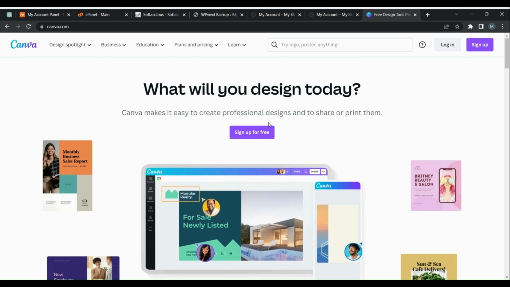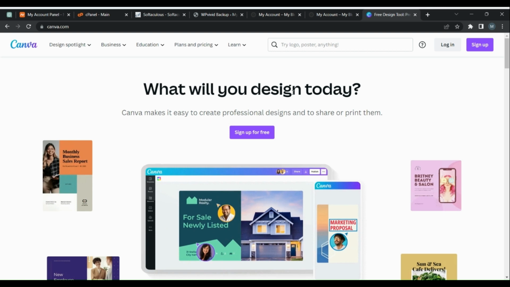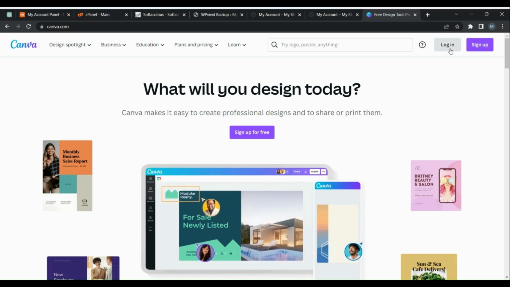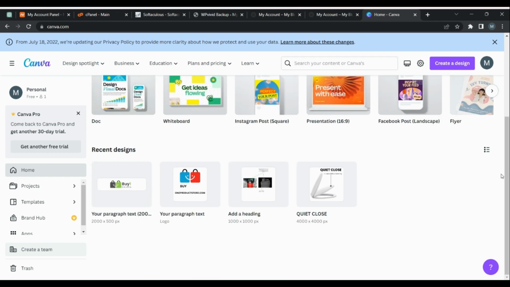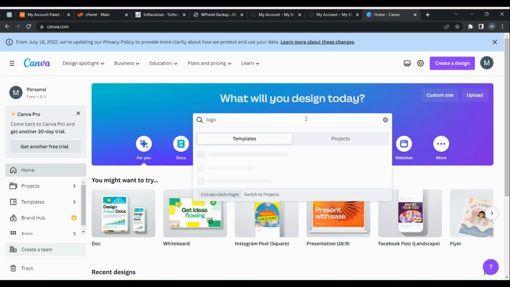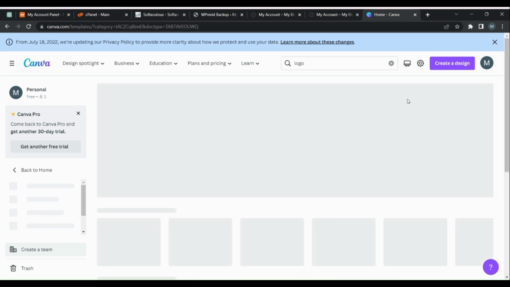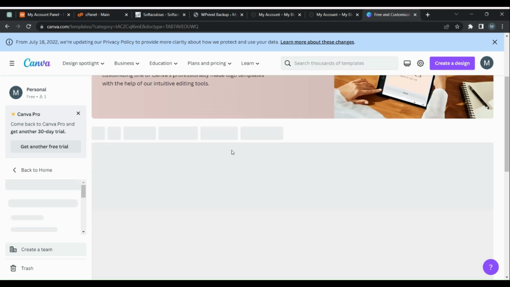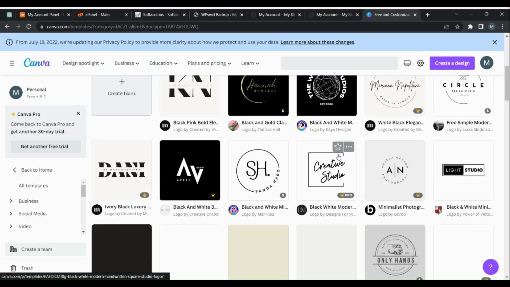All right. So in this case, I have an existing account, so I would log in to my account. All right. So I'm logged into my Canva account. What we want to do is create a logo for our fashion store. To do that, I'll come over here and search for logo. I can call it clothing logo or just logo. They have lots of templates. You can just choose one to work with.